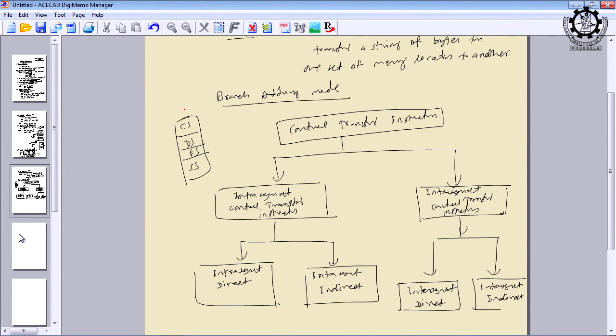If you are transferring the control within the segment, we call it intra-segment, and if your control is transferred from one segment to another segment, even you can define two code segments, right, then it is called inter-segment. If you are using the direct addressing mode to transfer the control, it is called intra-segment direct. I have given you examples of direct addressing modes and we have already discussed indirect also, right.